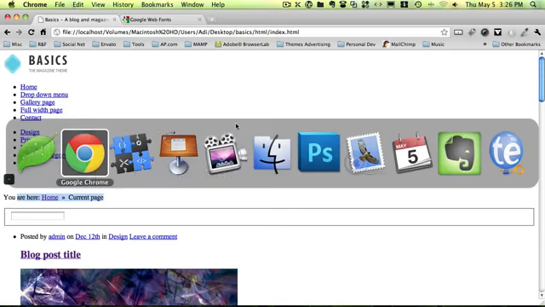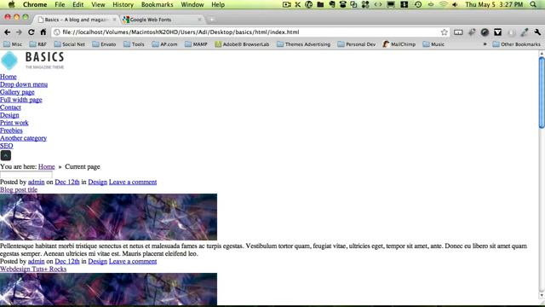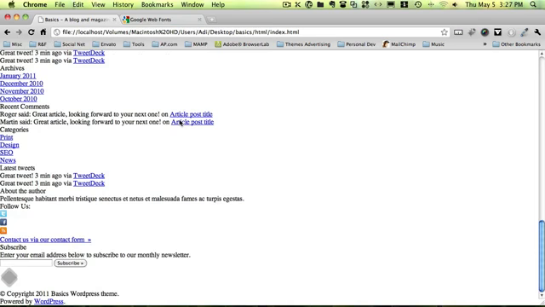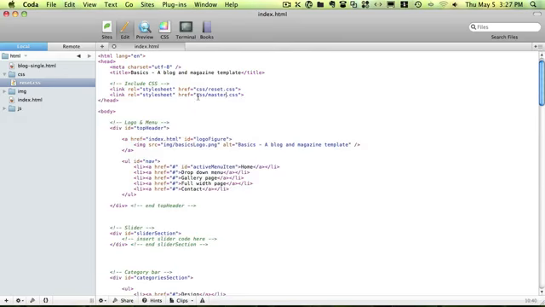Now let me just show you the differences between having no reset file like this and having a reset file. As you can see, it just stripped all the elements of those paddings and margins and borders and stuff like that. So you really get a naked theme to work with. Okay, so going back to Coda, we included our master CSS. Let's go ahead and create it.